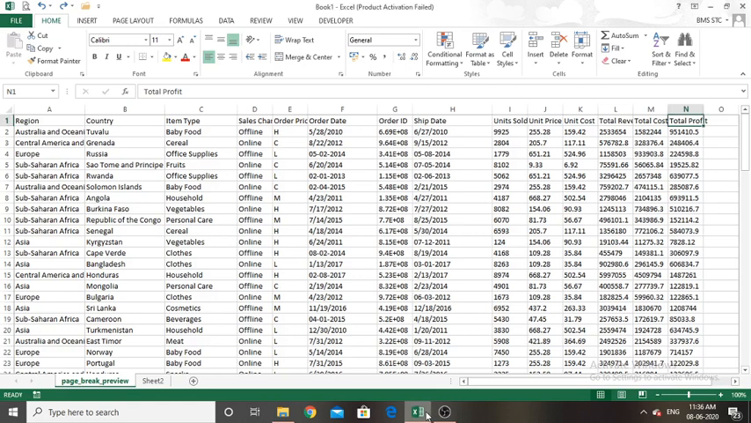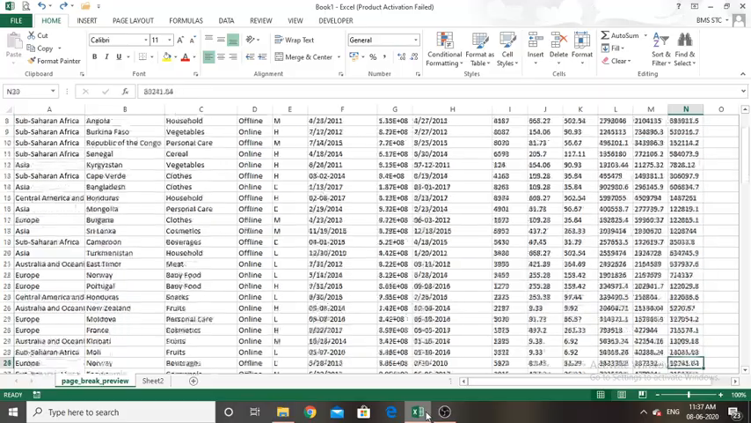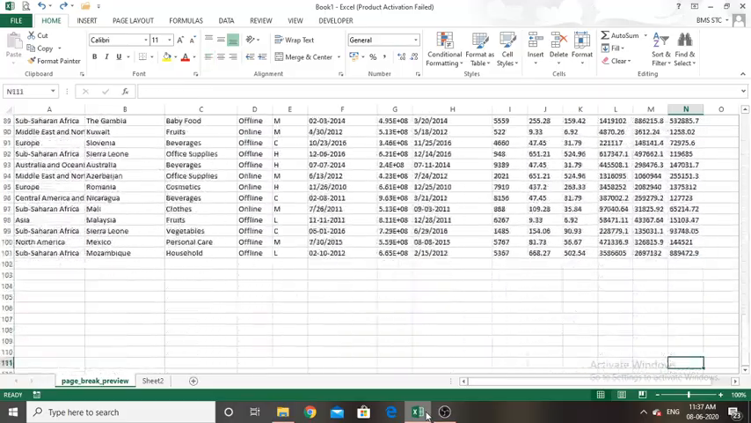Hello, in this video I am going to show the page break preview, how to insert, remove, adjust and move breaks of a record. As you can see, this is our data file with 100 rows and 14 columns. While taking the printout of this record, it would not be possible to take it in a single page.